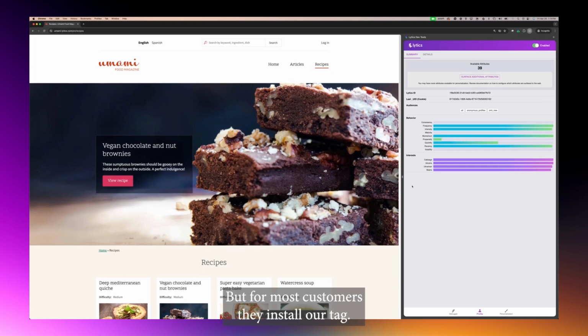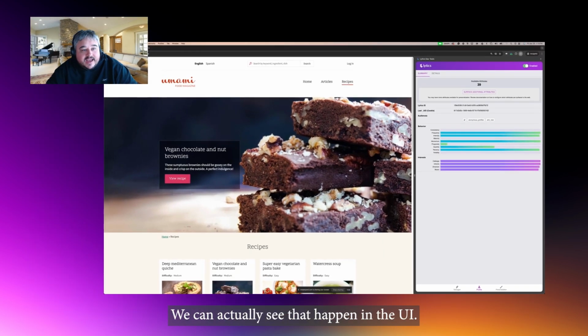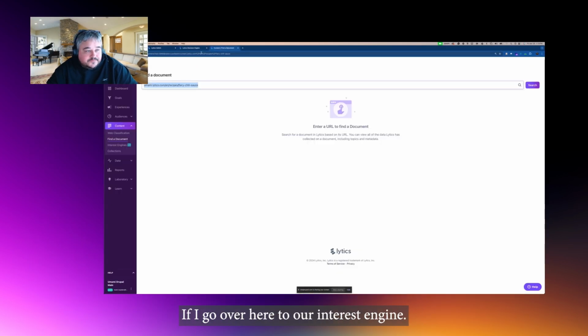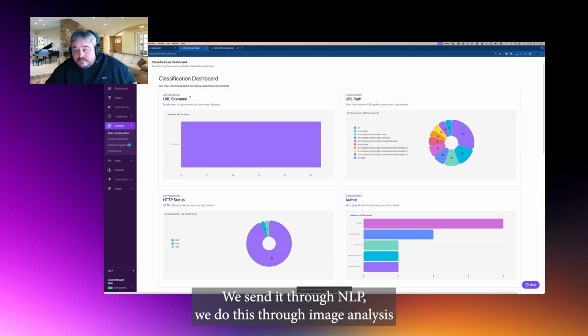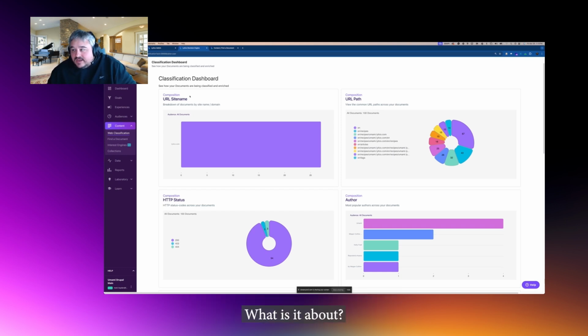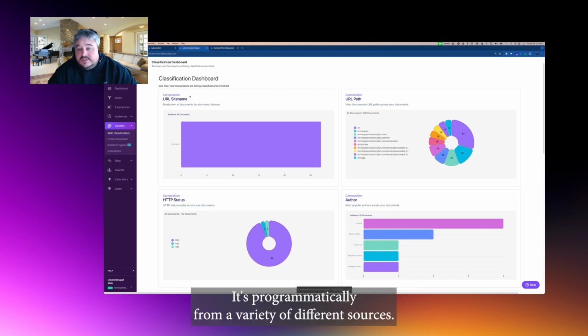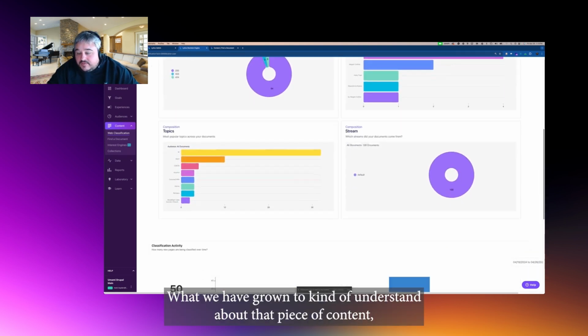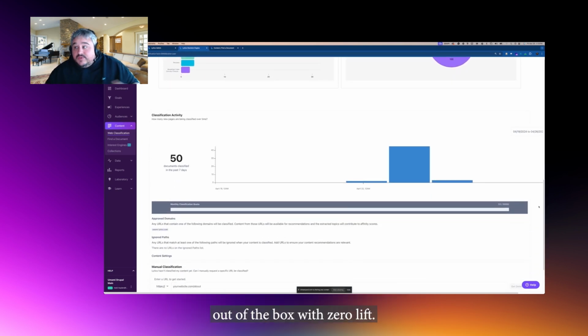But for most customers, they install our tag. In this case, you would activate the Drupal module, and we're going to start to build up two things. One, we're going to go out and proactively categorize and analyze your content. We can actually see that happen in the UI if I go over here to our interest engines. So Lytics goes out, we scrape that content, we send it through NLP, we do image analysis to understand what that content really represents. What is it about? It's not necessarily what an independent user says or thinks about it. It's programmatically, from a variety of different sources, what we have grown to understand about that piece of content. And we ultimately build a content and topic graph for you out of the box with zero lift.